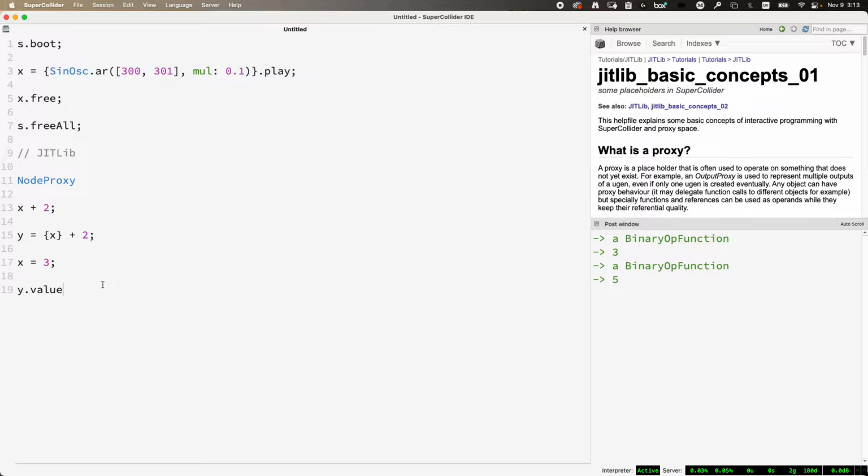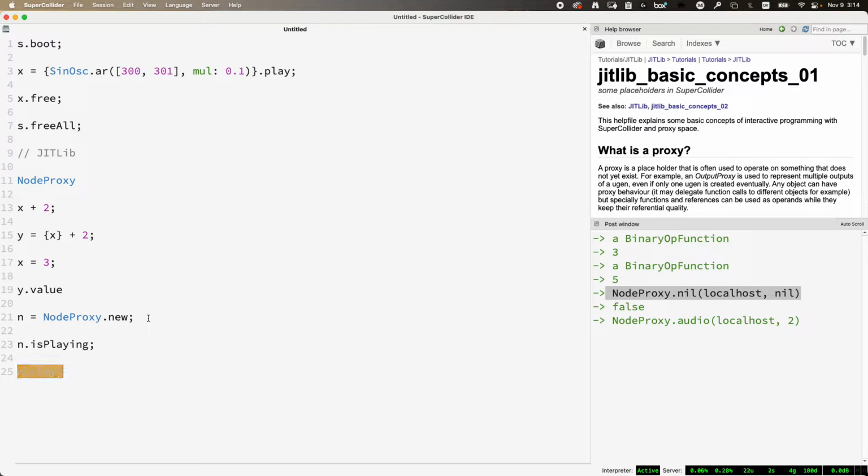Okay, so let's see how that works. We're going to create a new NodeProxy object. And this is how it looks by default. We've just created a new one, and it exists. And we can say, is this NodeProxy playing? No, it's not. But we can play it. And then once we do that, isPlaying returns true.